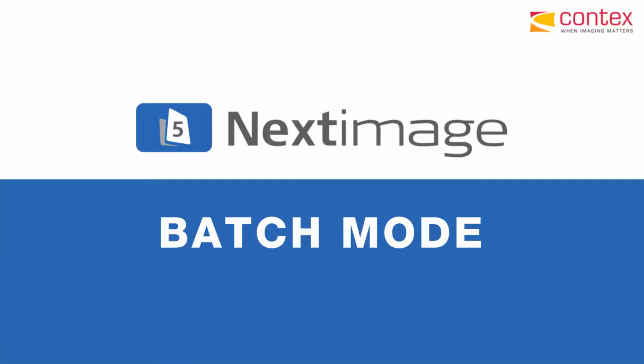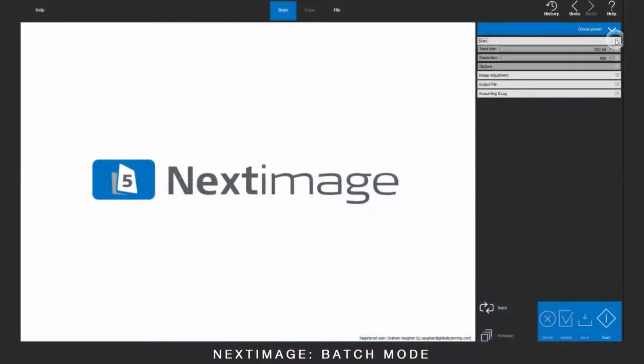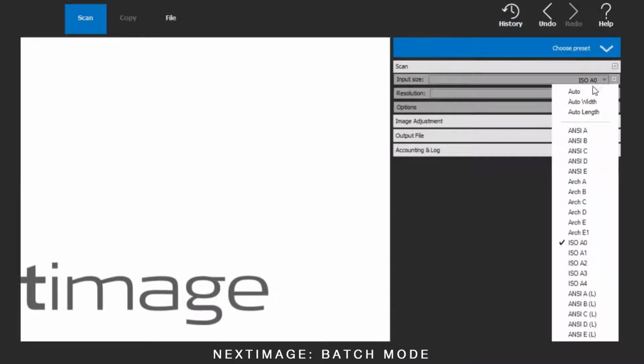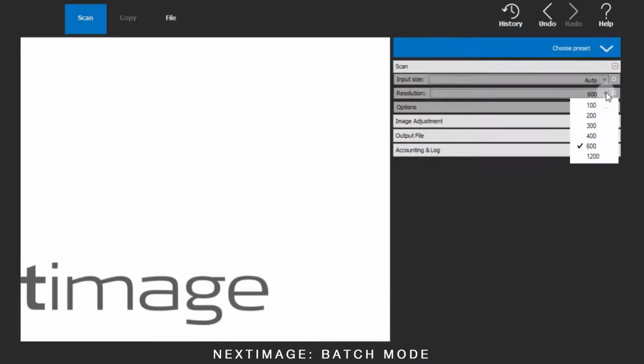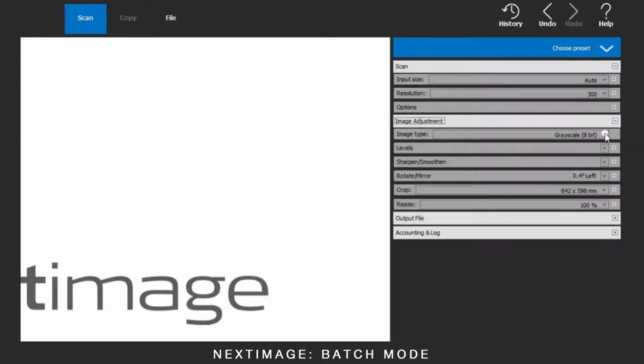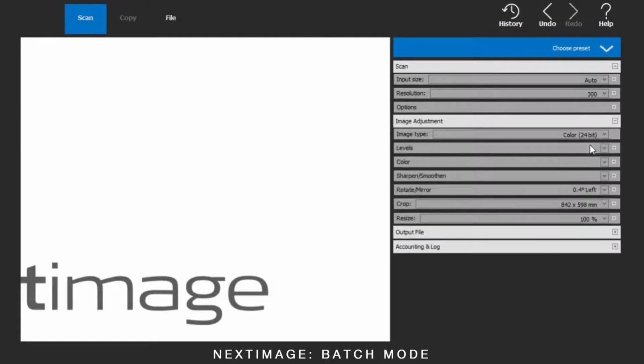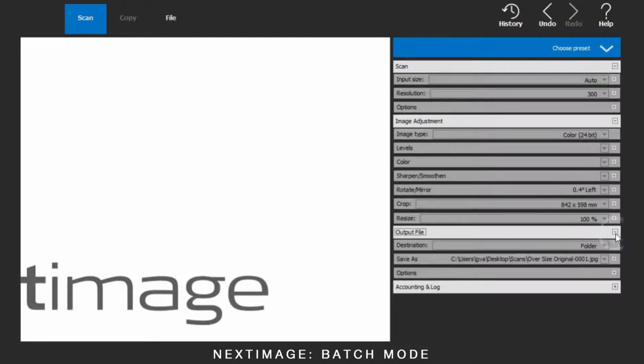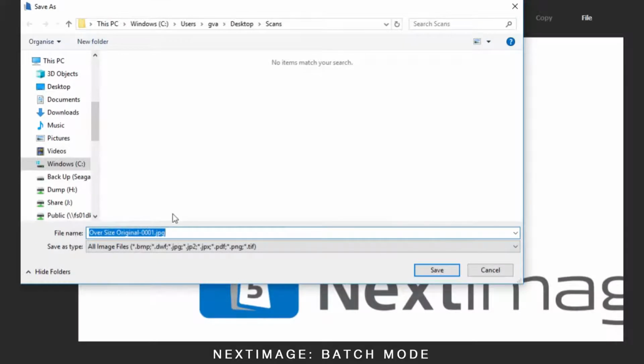NextImage batch mode. For batch mode, choose auto size to cope with the different size documents. Choose a resolution and an image type. Make sure to choose a local folder to store the images, and make sure the file name has numbers at the end.